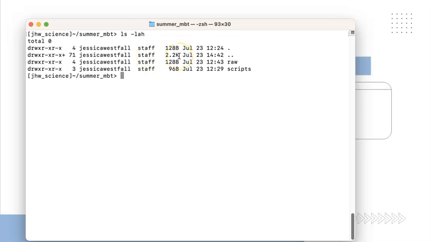So let me just show you the ls by itself so we can compare. So here's ls. ls just lists for me what is in there. So I have something called raw and something called scripts. These are two different directories I created before. So if I do ls -lah, it gives me a little bit more information.